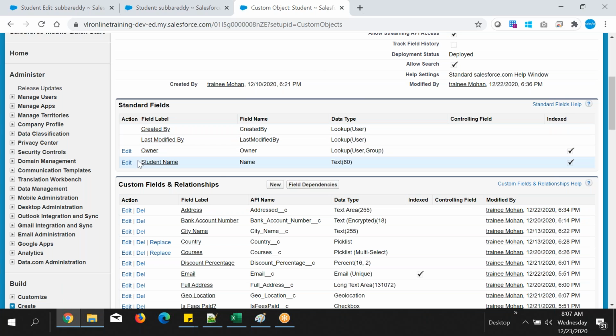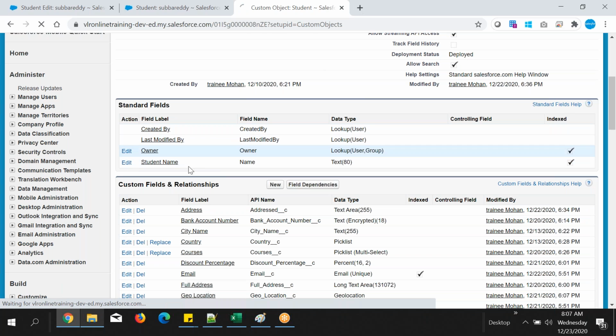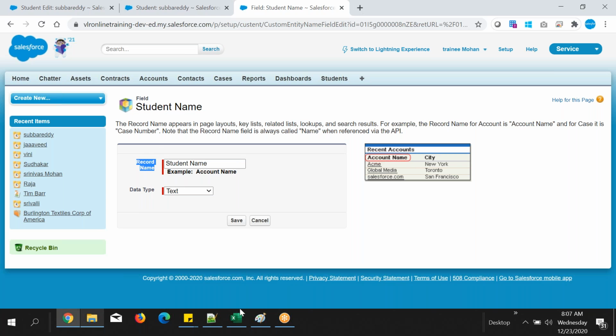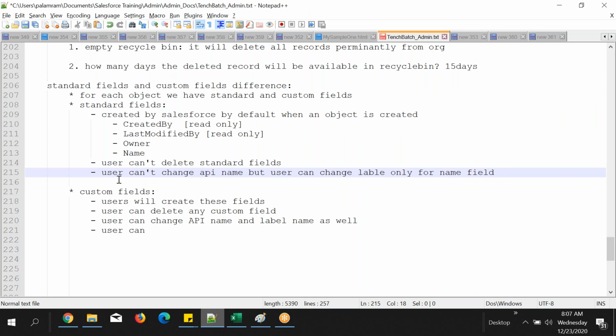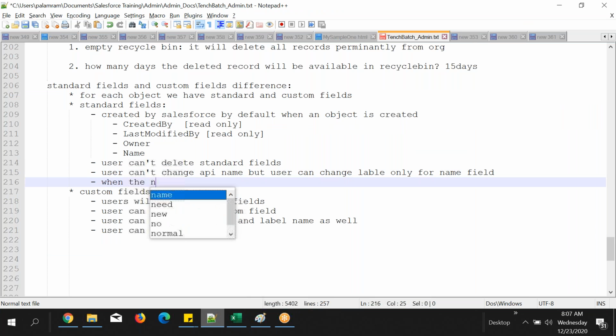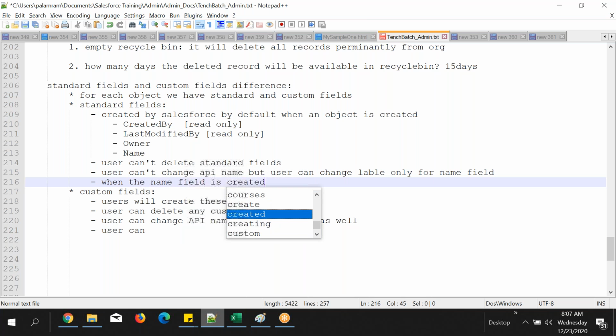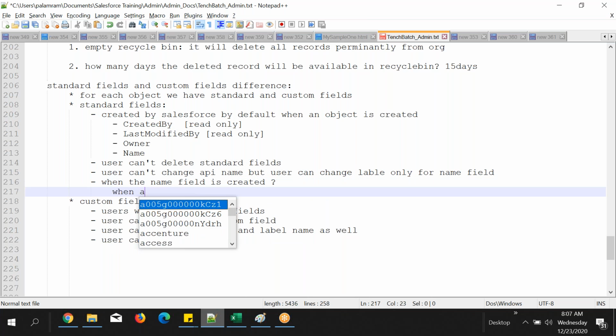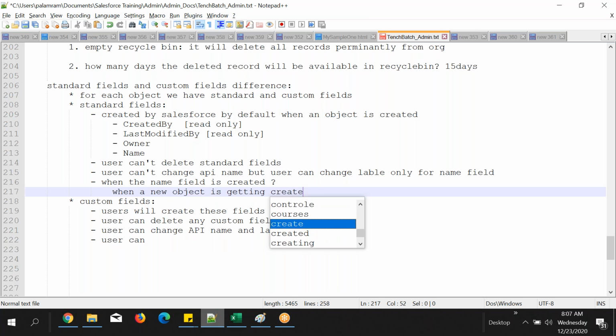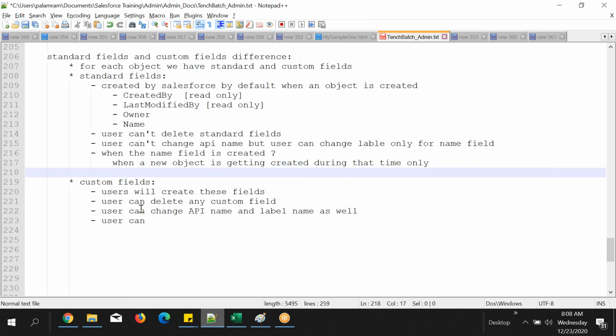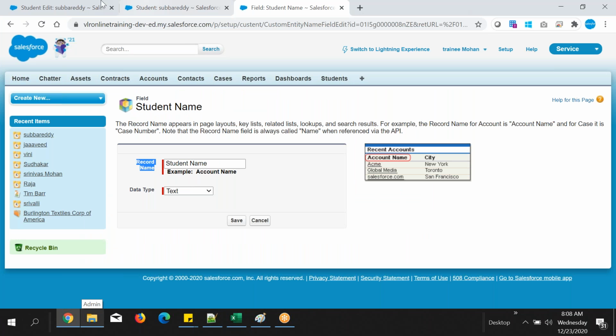Edit this field. When is the name field created? That is very important. The name field is created when a new object is created. When any user creates an object, during that time only, the name field will be created. You want to see? Let's go back.